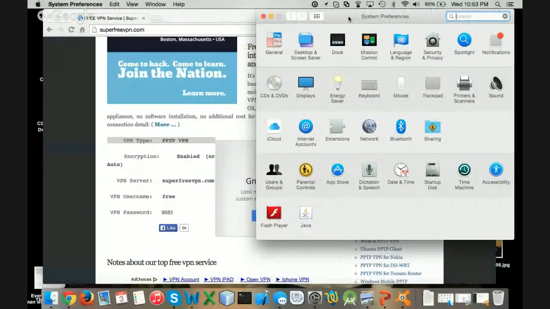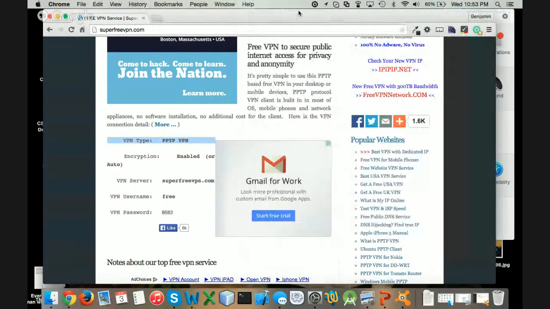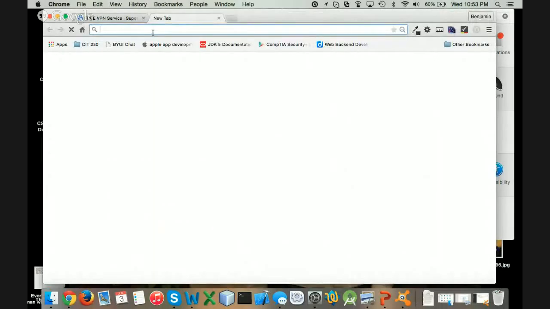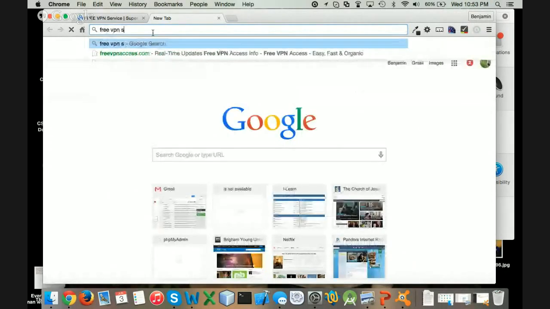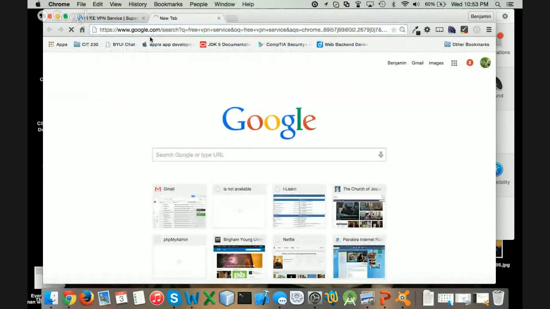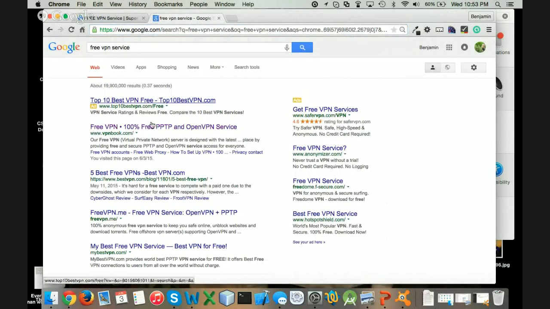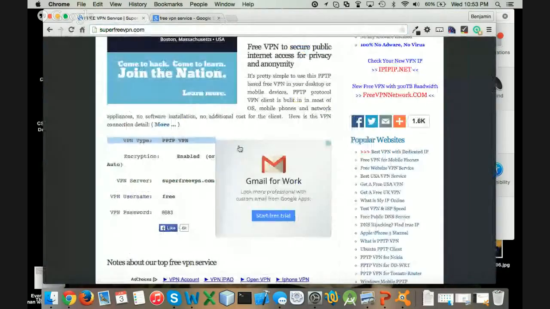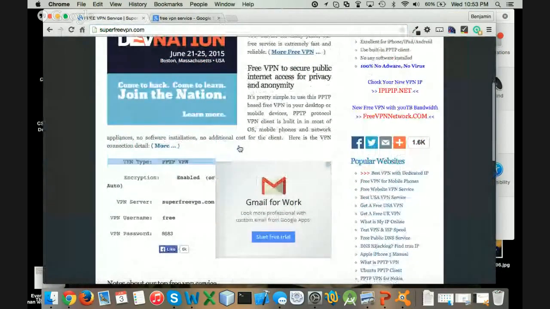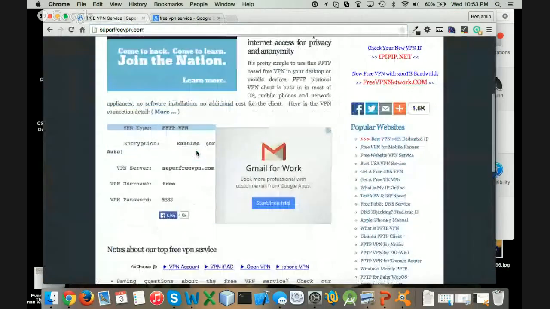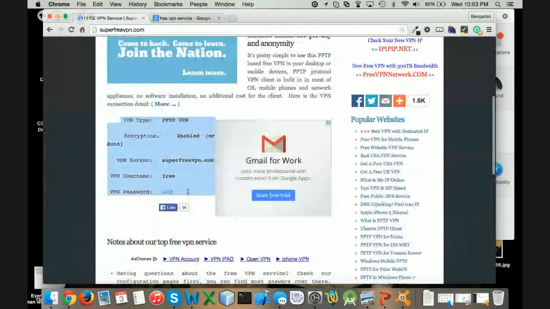VPNs are actually pretty easy to set up from some of the tutorials you can find online. First of all, you find a VPN service. It's pretty easy to find one. You can Google search free VPN service, and you'll come up with a whole list of websites you can choose. I found one that looks pretty good. It's called superfreevpn.com, and it gives you the information to connect right here.